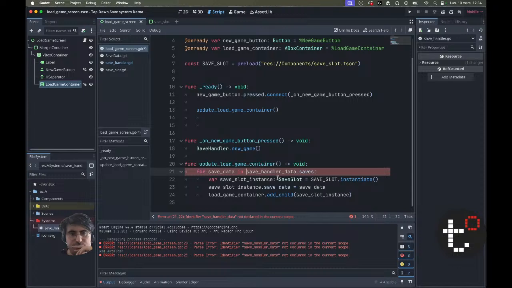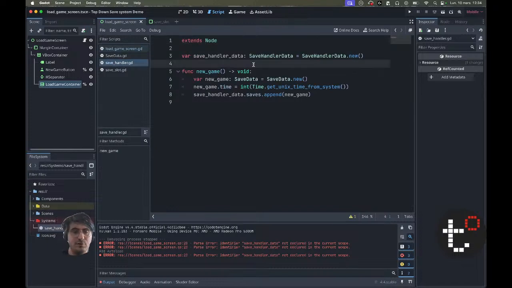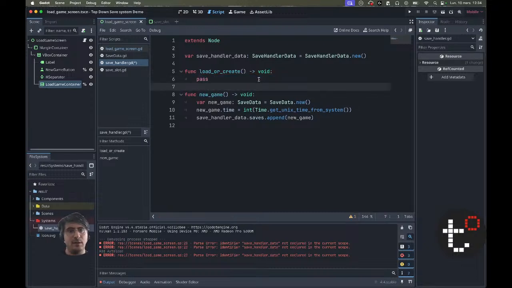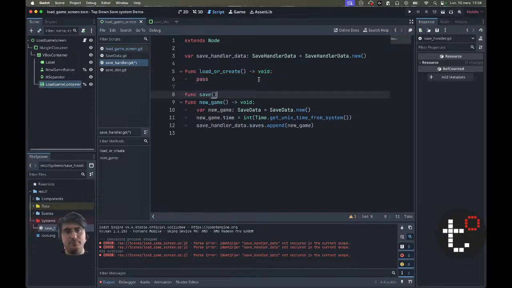And here, it's going to be save handler data dot saves. So this is the basic logic for now. Let's start adding the saving logic. So here, function load or create, and a function save.